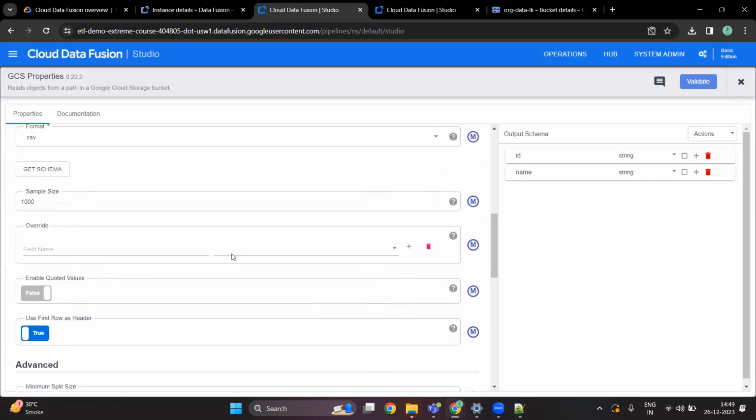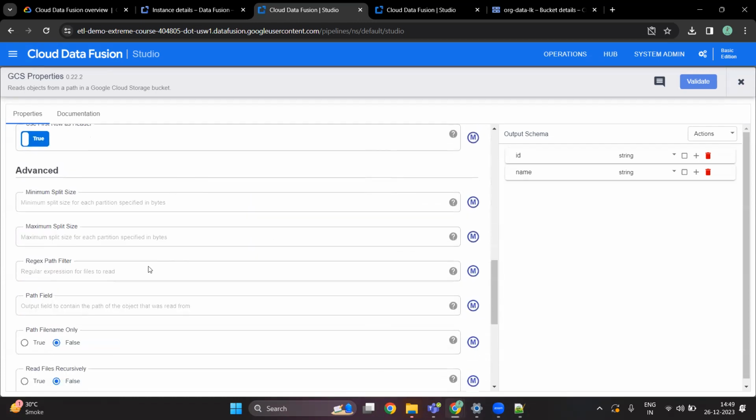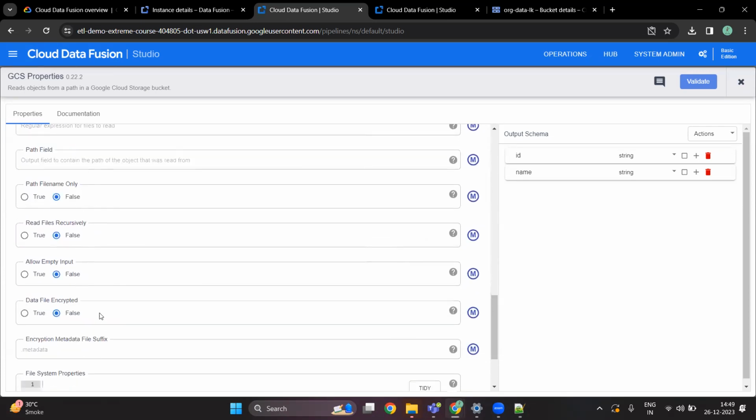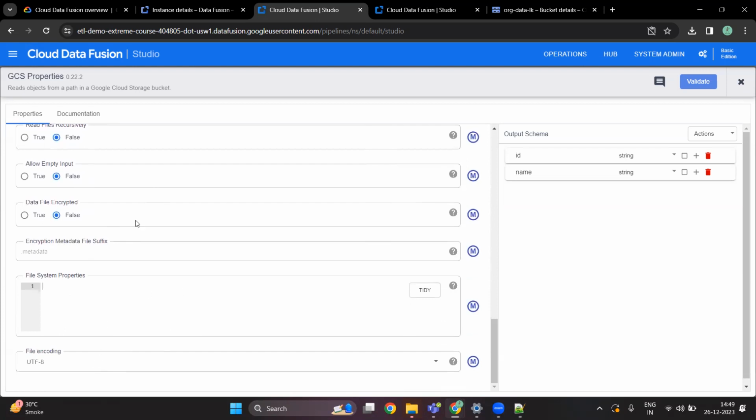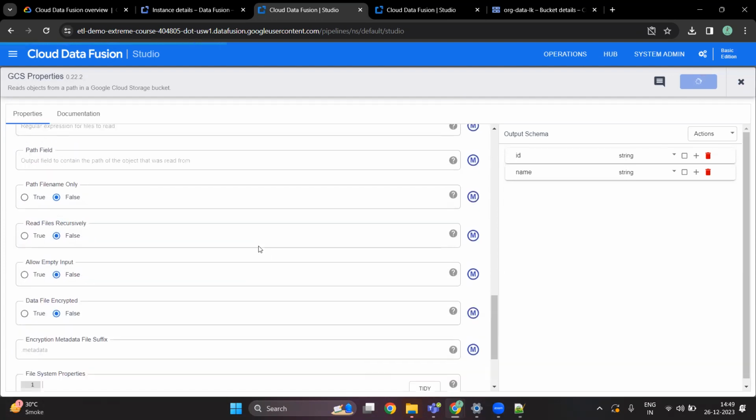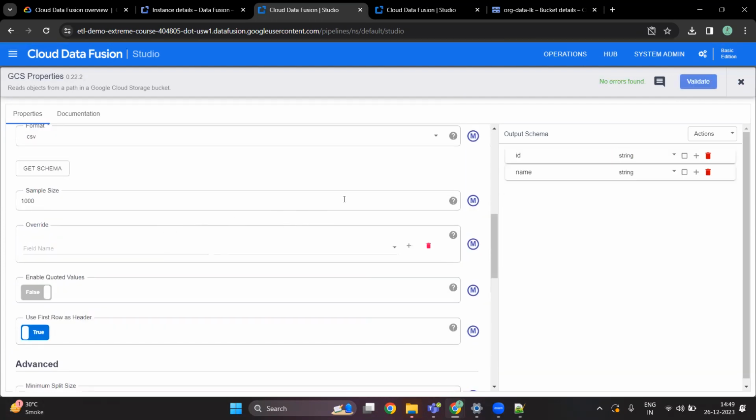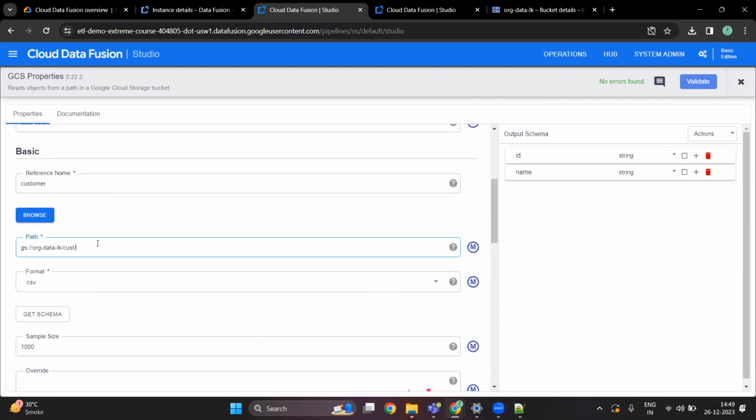After providing other information, you can have other options available as well. You can just pass on whether the encoding is UTF-8 or not. Since we are using UTF-8 encoding, we are not going to change it. You run a validate to see whether all the required properties are properly set over here. It says that there is no error found, so we are good here.